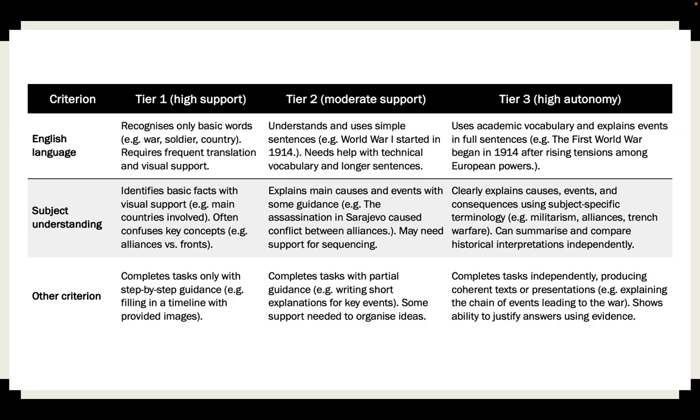And for the other criterion, Tier 1 completes tasks only with step-by-step guidance, Tier 2 completes tasks with partial guidance, and Tier 3 completes tasks independently, producing coherent text or presentations.